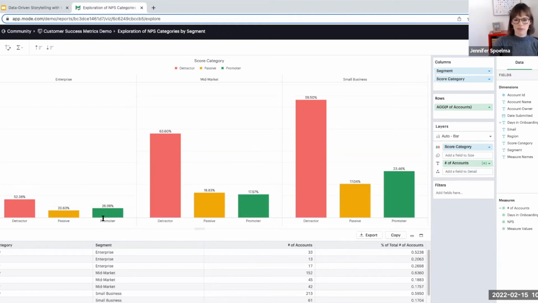And so this makes me a little bit curious. When I hover over the promoter bar here, I can see the number of responses, and I'm reminded that, okay, this is only 17 responses. So it's not a huge data set. There's a chance that a good chunk of those 17 responses all came from the same customer, or maybe they were all working with the same customer success manager. And so it could be skewing the data a little bit.